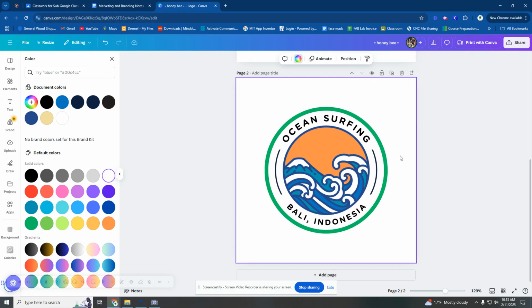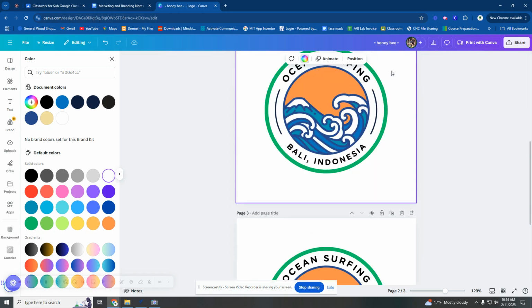Now, let's say you get all 5 logos done. People vote on it. Everyone votes for this logo. You like this logo as well. This is the one you are going to be using. Perfect. So now we need to do one more thing. We need to take this logo and we're going to duplicate it by clicking on this little button right here. We're going to duplicate it.